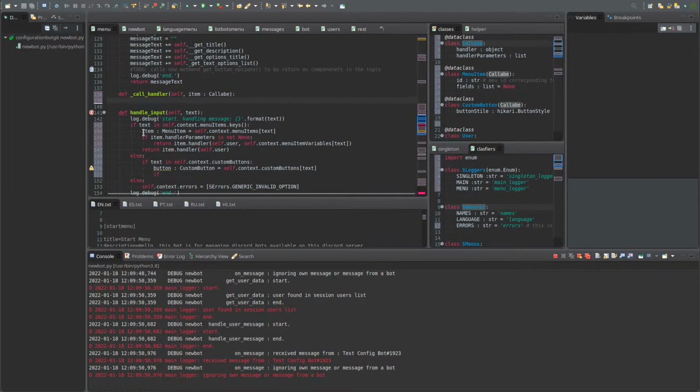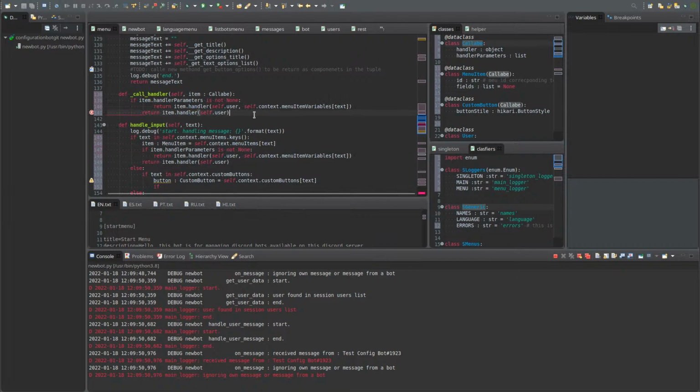And this will take this part of the logic and just call whatever is needed. Item variables. So handler, and I pass parameters is callable handler parameters.